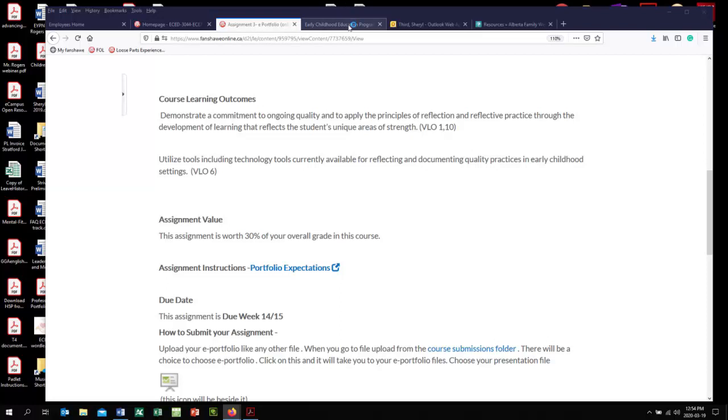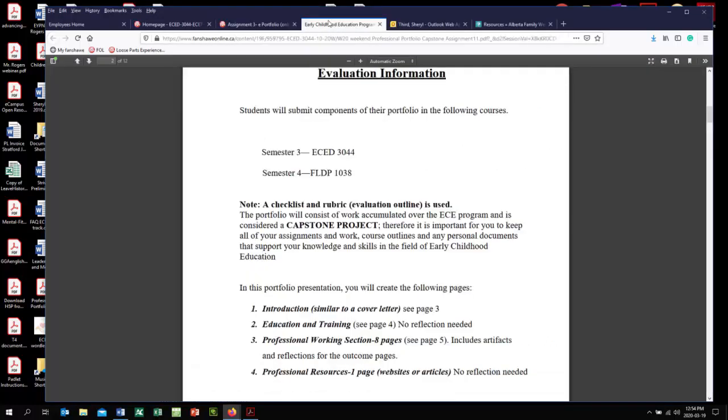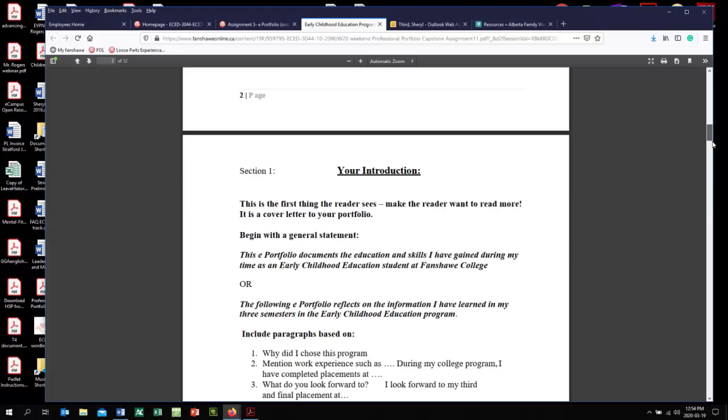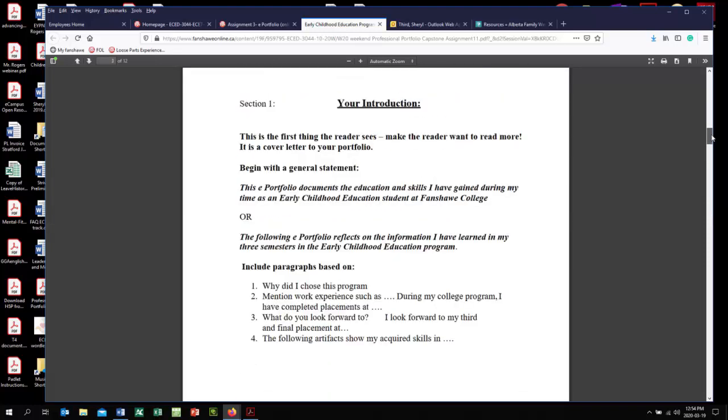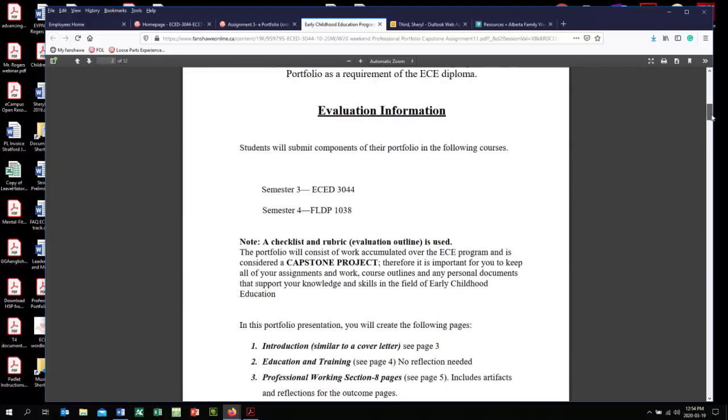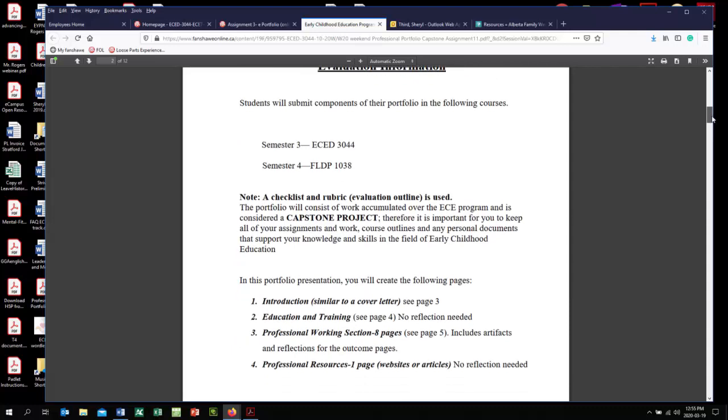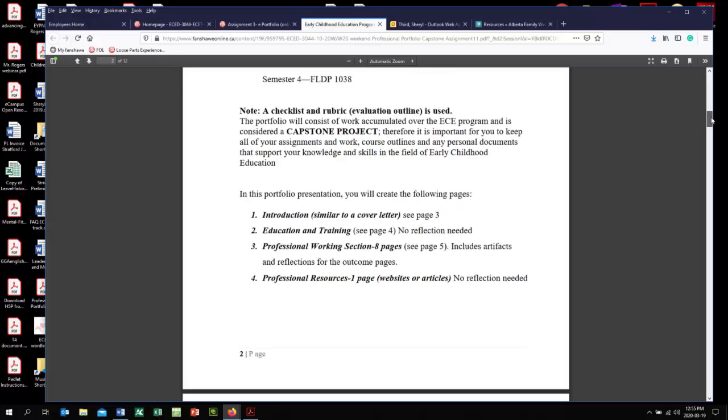And if you go to the portfolio expectations here and download that, you'll be able to see what is required of you for this particular course. You will be submitting this assignment, or resubmitting it with some edits, next semester in your seminar class. It's FLDP 1038, which is your field seminar course that runs in May and June.